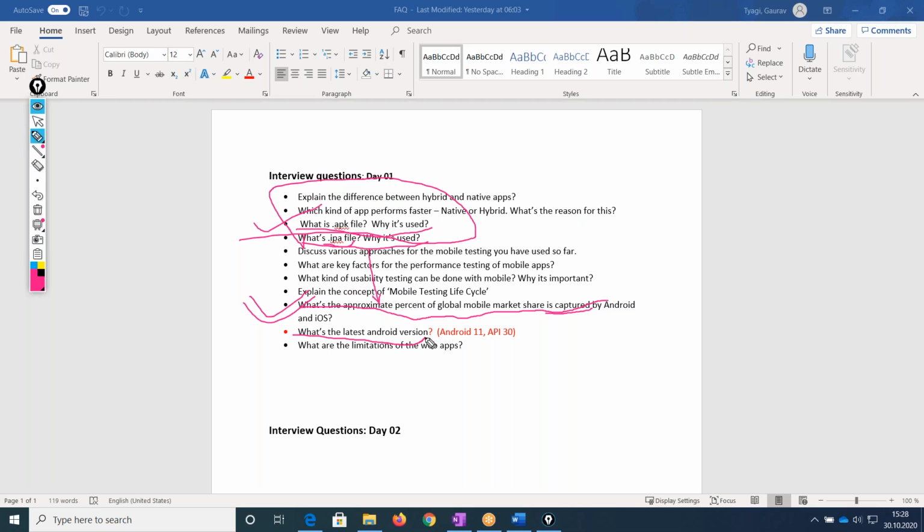What is the latest Android version? This is Android 11, API 30. You also have to remember this thing. Sometimes this is also asked. So just remember it. There is no rocket science, and we will see this in coming sessions also. But just remember the latest Android version, and in the same way the latest iOS version. You have to keep these things in mind when you are going for the interview.